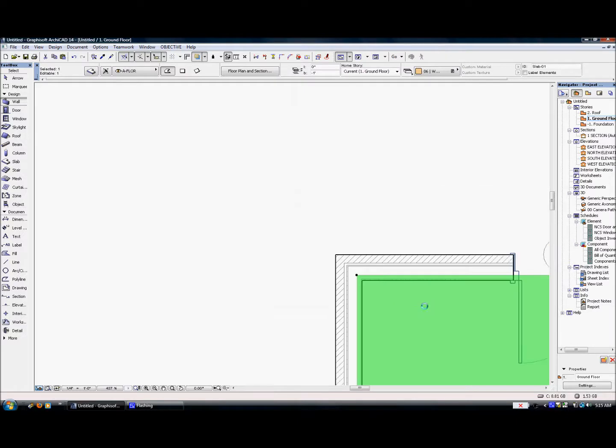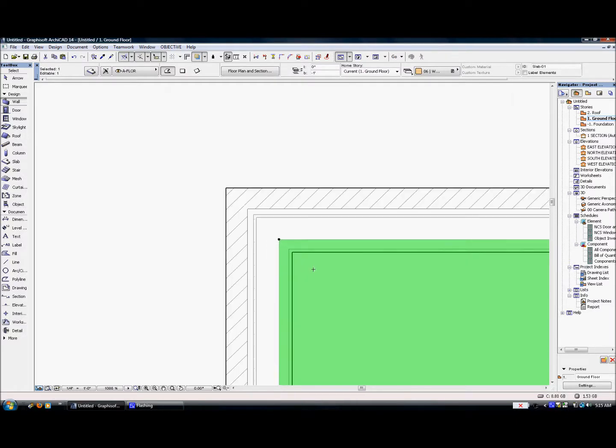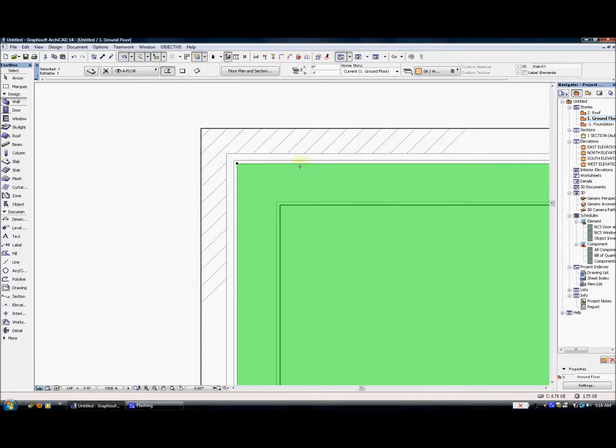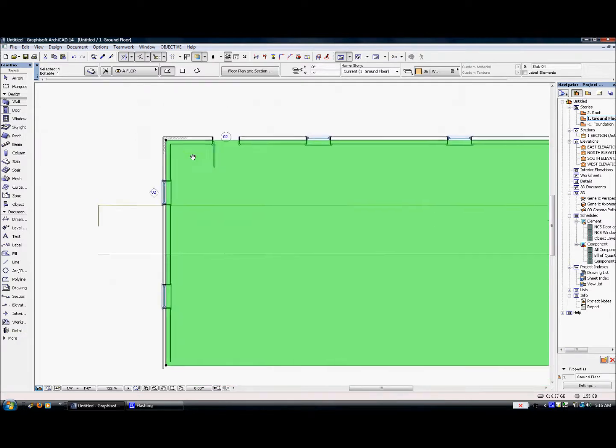We need to offset the edges of the slab to match with the outer edge of the 2x6 cavity. So what we'll do is we'll click on the edge of the slab, and in the pet palette there is a button labeled Offset All Edges. Click on that and we'll drag the corner of the slab to meet the corner of that 2x6 cavity, and this change has been applied to all 4 sides.